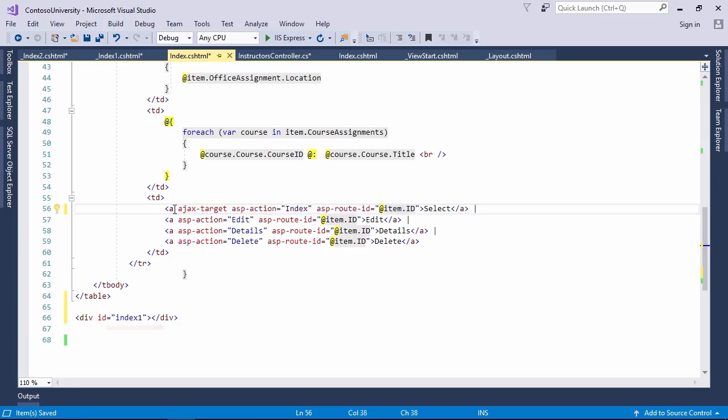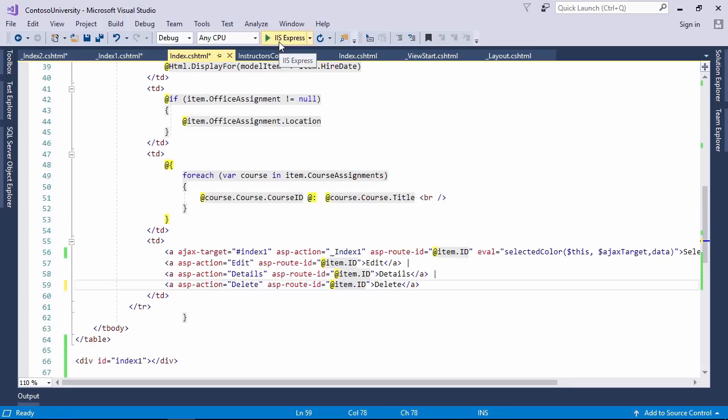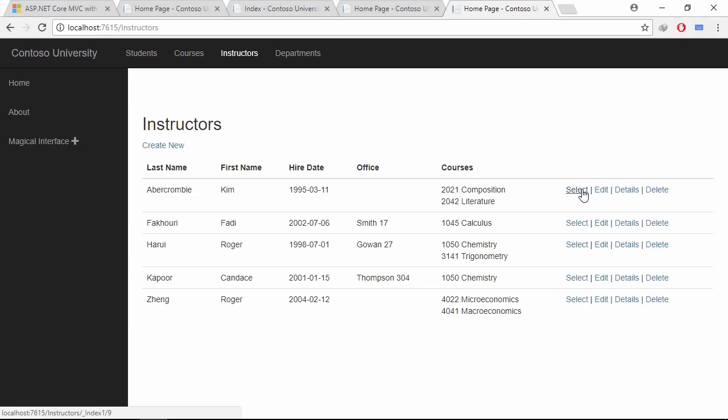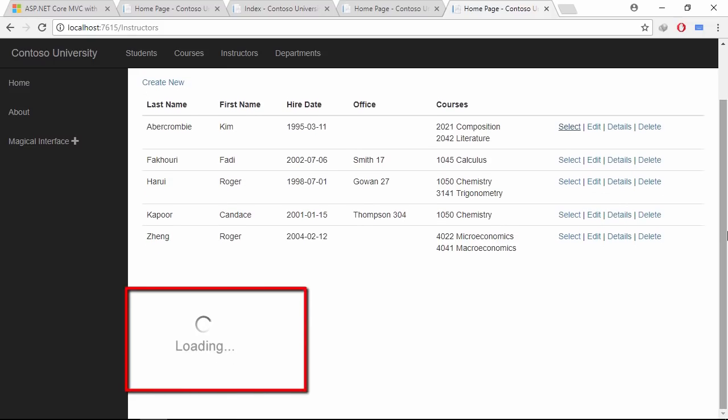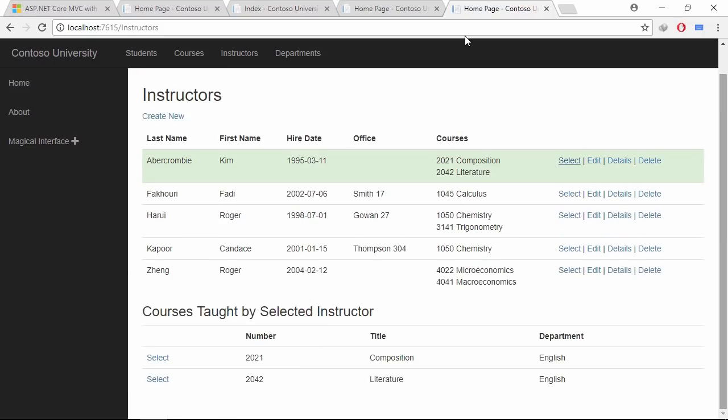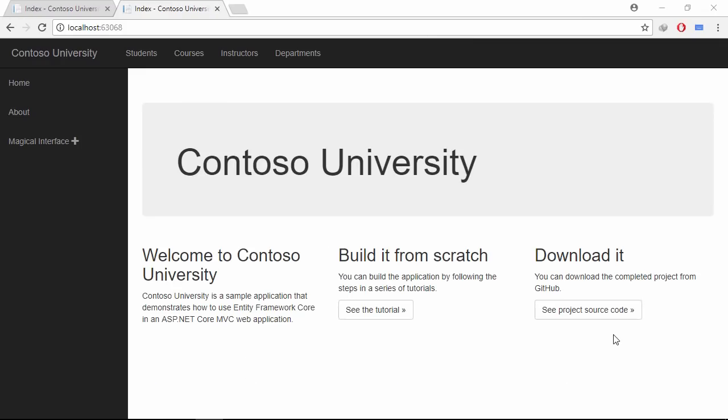Let's specify AJAX target attribute to the select link button. Done. Let's see the demo. Now if I click select link, only the second table is updating. In this way, we can improve the performance on both server and client side. Let's see the final demo.